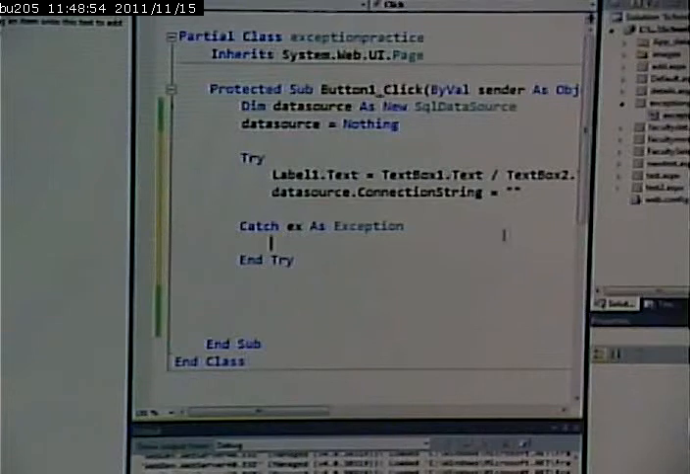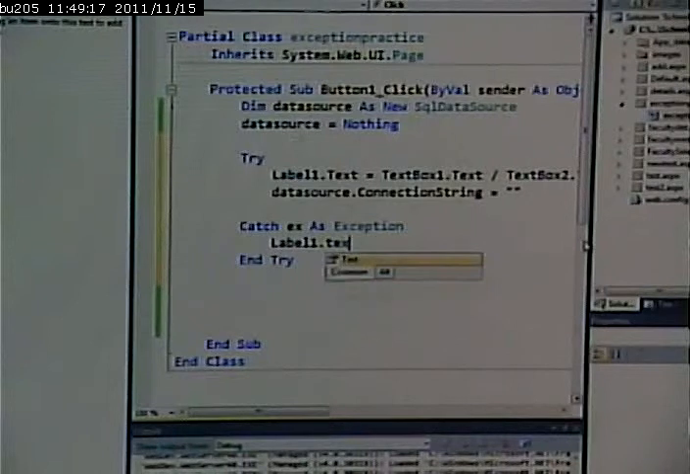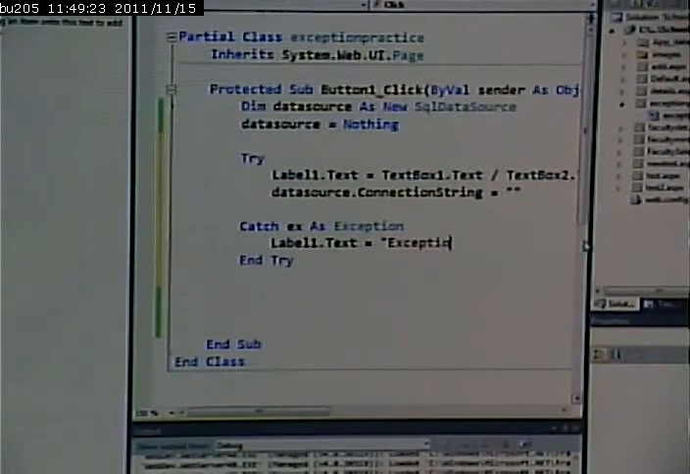If I'm catching an exception, it's going to catch any exception, regardless of the type. Therefore, my code to process this cannot be very specific, because if I'm only catching an exception, I don't know which exception I got. So, in other words, let's put in label 1. I can put a message, there is an exception.